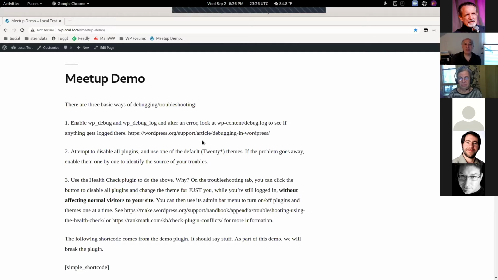So the 3 basic ways of debugging this are to use WordPress built-in debugging tools, and then do the turn it off and turn it back on again. In the olden days, before Health Check, we would just say, turn off all your plugins and switch the theme. And people would say, well, won't that wreck my site? And my response was always, that's why God invented 3 a.m.